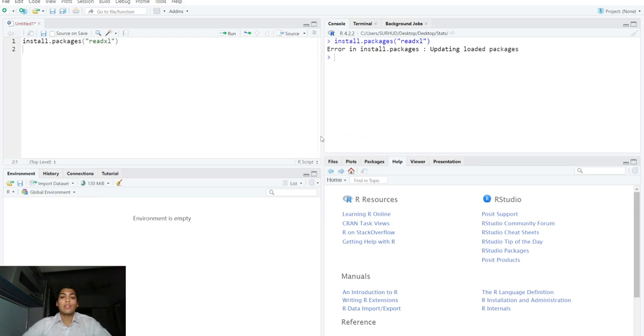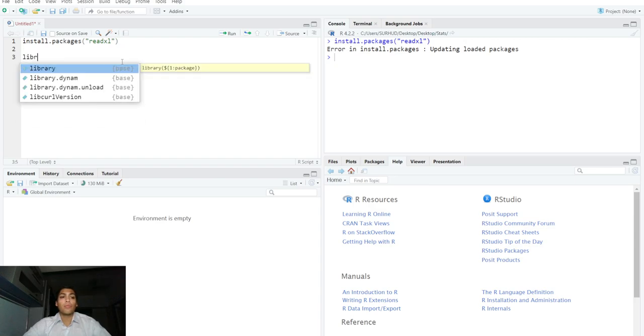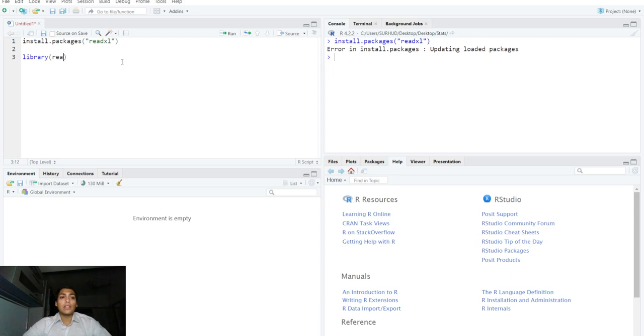Now, since I have already installed the readxl package, I won't be installing the package, but I will, however, be loading readxl by using the library function in R. And once I run the code, R will automatically load the library, and now I will easily be able to import a data set by using the read_excel function in R.